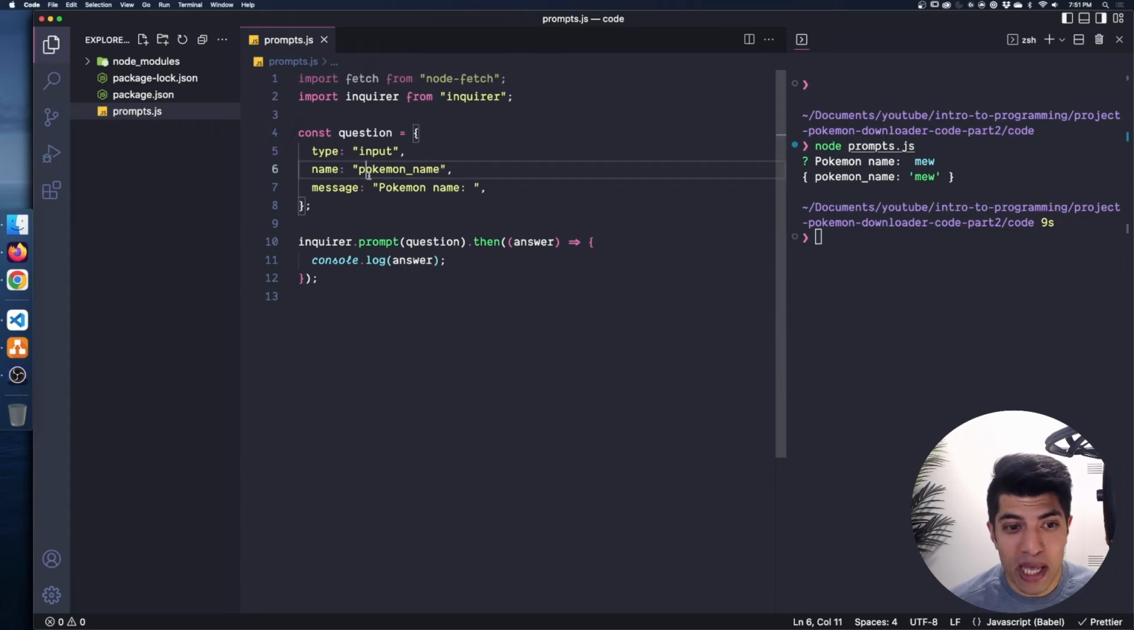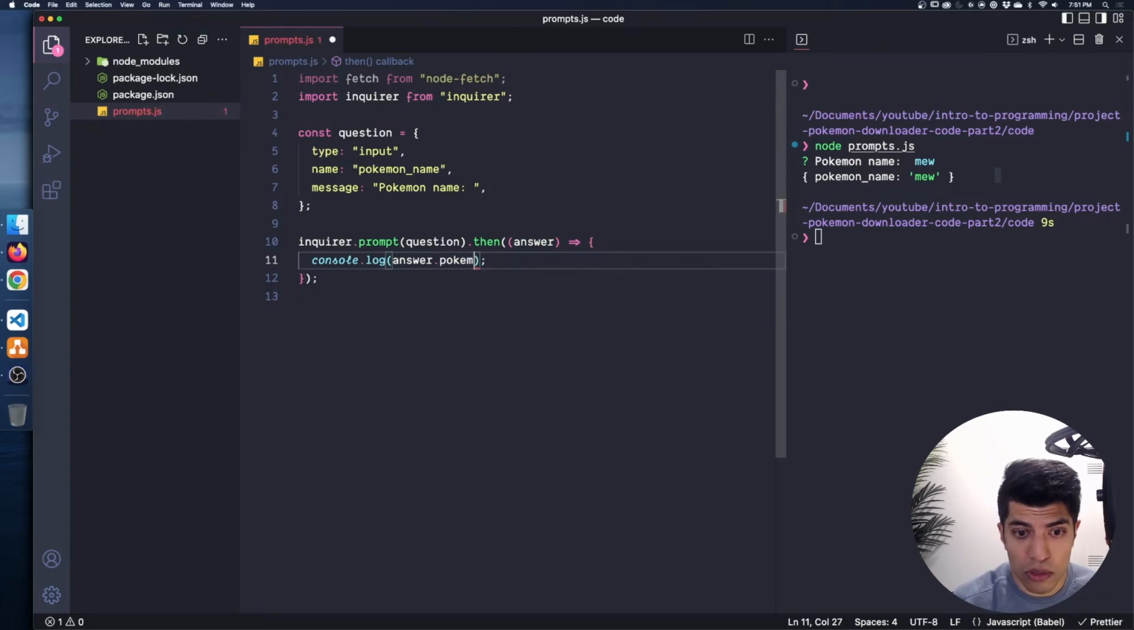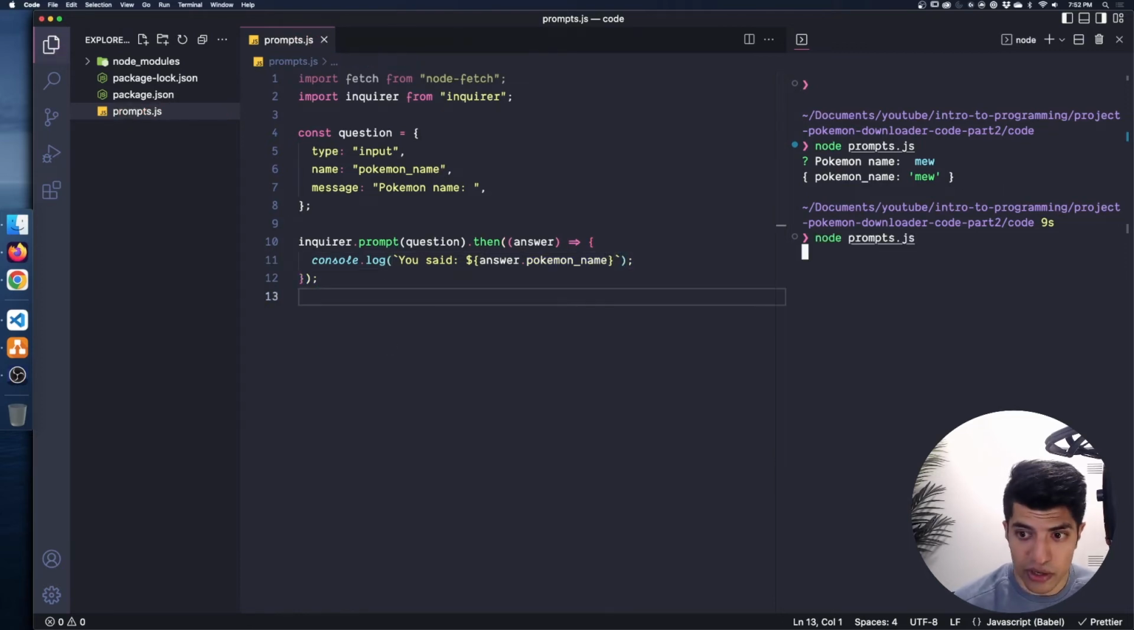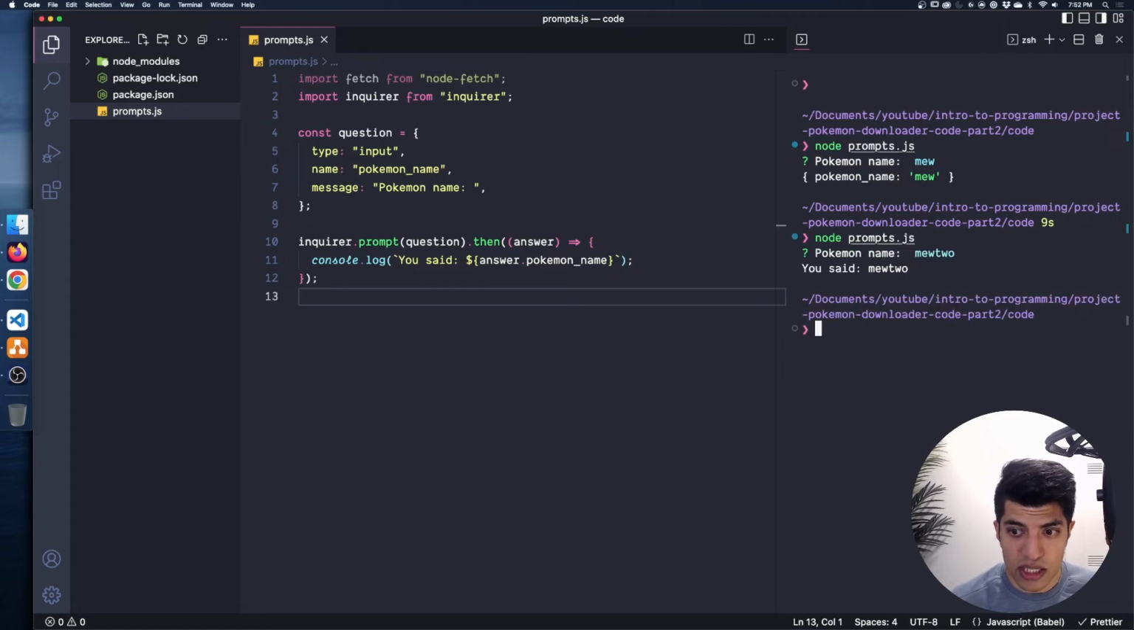So we get back our name as our key, pokemon_name, and then we get back our actual value, which is Mew, right? So I can technically do console.log answer.pokemon_name. And I can do something like this, I can say, you said, and I'll just do this so you can really see how this works, because this is really cool. So we're gonna say Mewtwo, and then say you said Mewtwo. Right? That's pretty great. So we're grabbing this property off of this object that's been given to us by the Inquirer module. Now that's pretty cool.